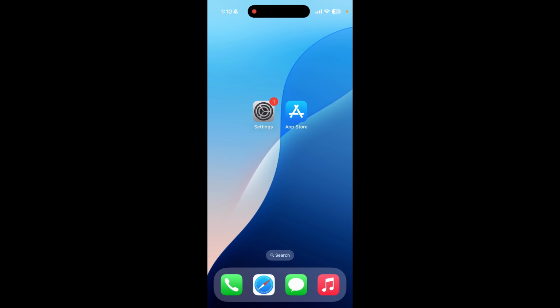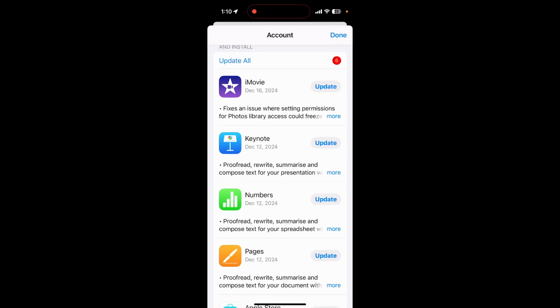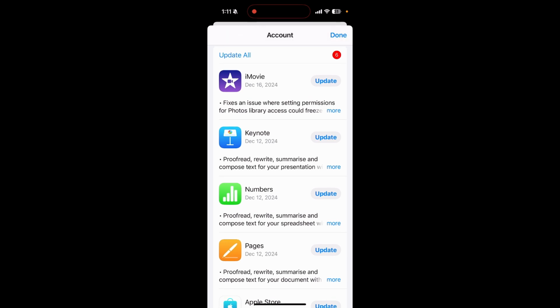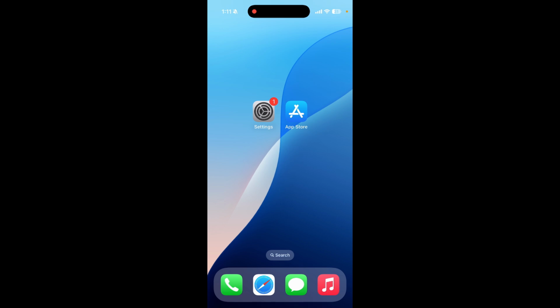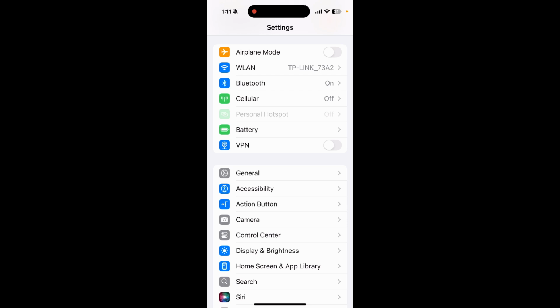So let's begin. At the very first, you just need to check your iPhone. If there are any apps that are totally unnecessary, you just need to uninstall them. Then open your App Store and check if there is any app for update. If there is, you just need to update them. There you can see on my phone there are some apps that need to update, so I just need to update them.